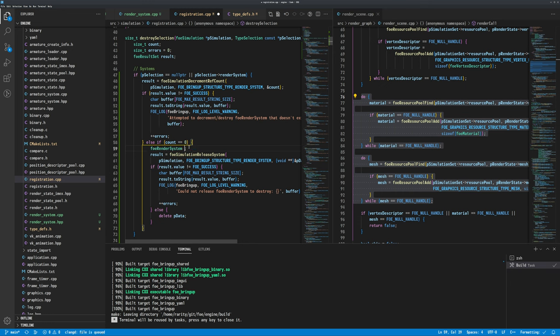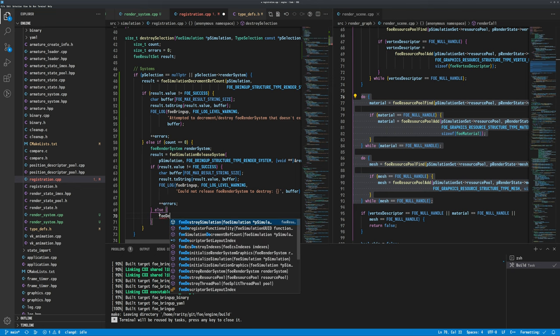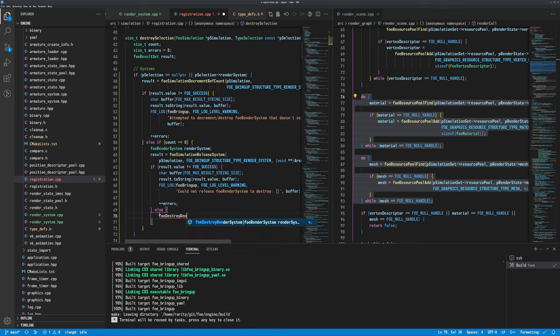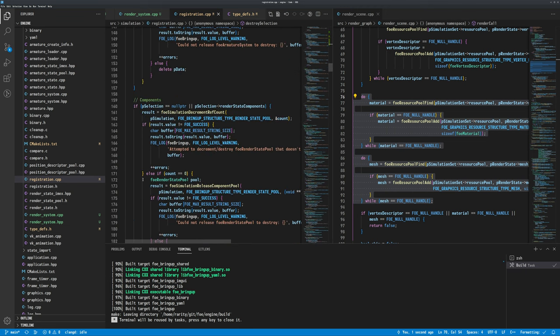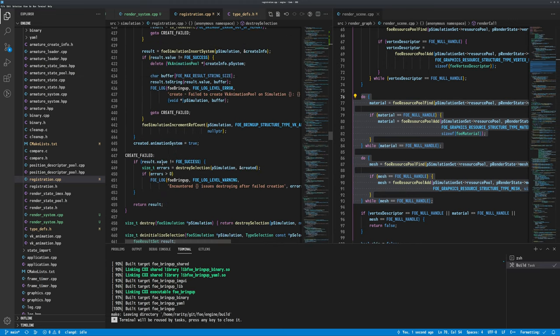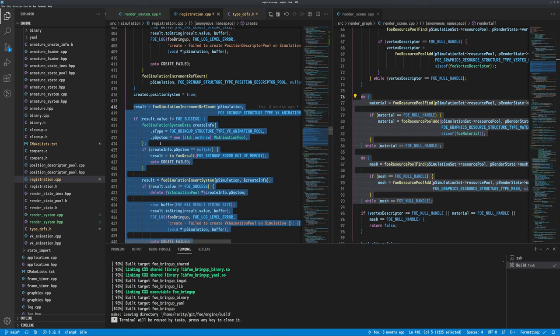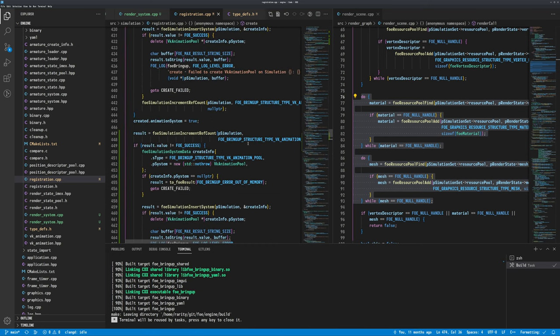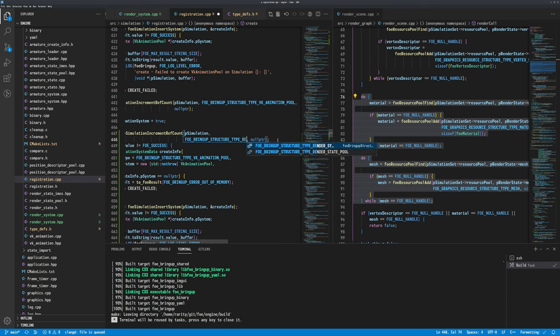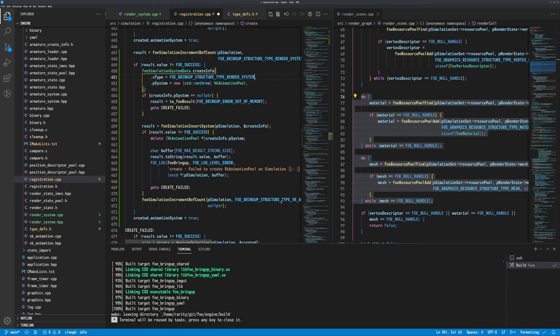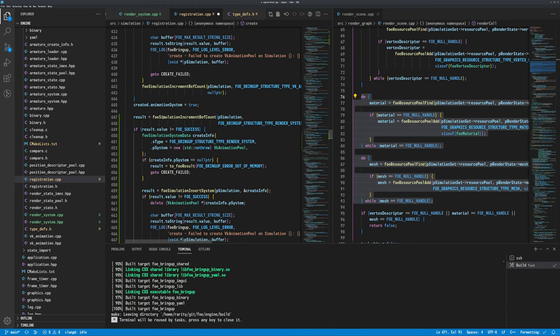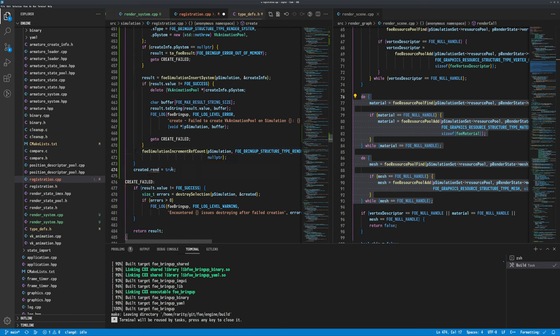One, two, three, for render system. It's going to be that. We're not deleting it, not via that. We do a faux destroy render system, which takes in the render system. Like that. Okay. When we create, it'll be one of the last things down here. There's the one for the animation system. One, two, three. Render system.